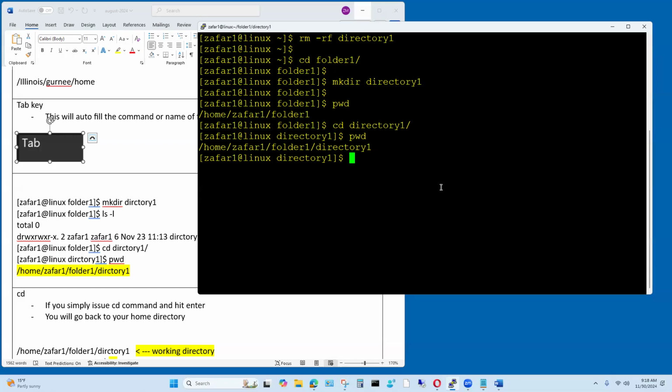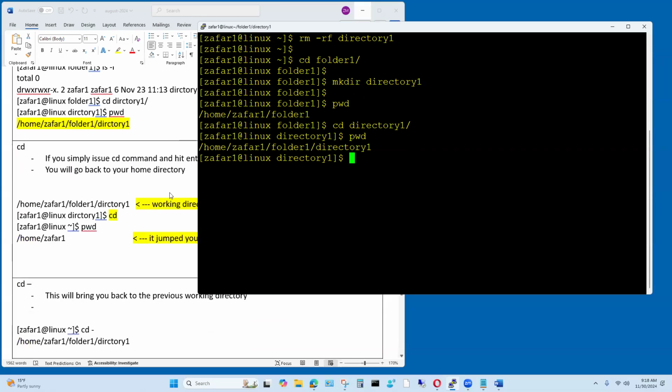My one question is, if we want to jump back, not to the main root, but just one folder back, how do we do that? All right, then this is what I'm showing you next.